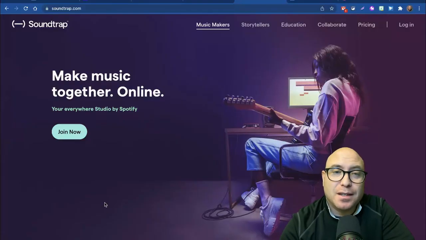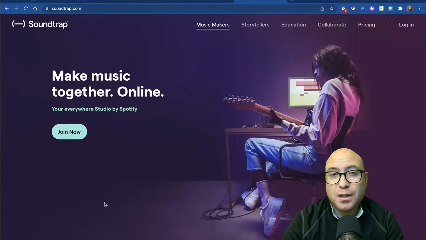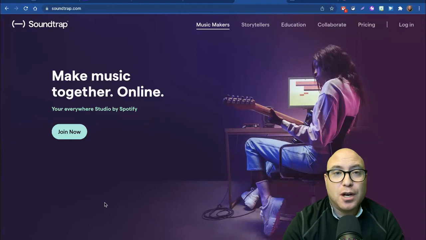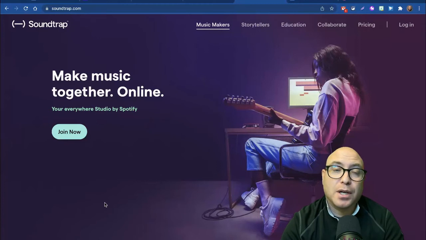Number three on this list is another very powerful podcasting tool that's really a music creation tool, but it's great for collaboration among students. It's called Soundtrap, and Soundtrap is also a Spotify company, just like Anchor, but it's a little bit more designed for music creation and it's more designed for education.